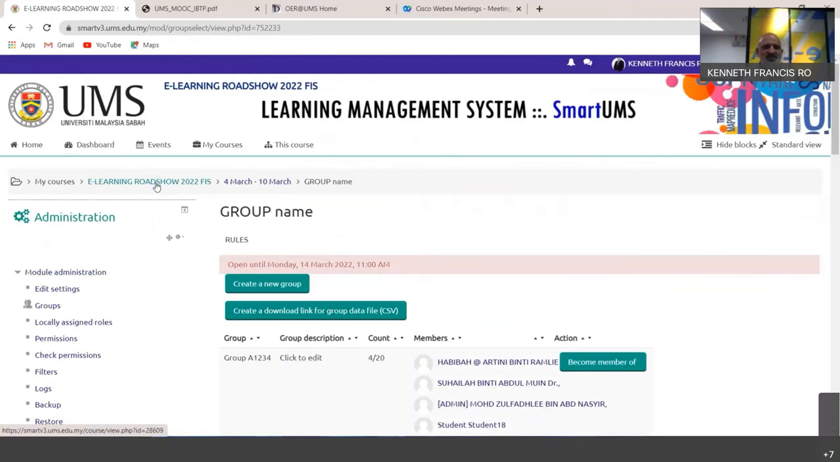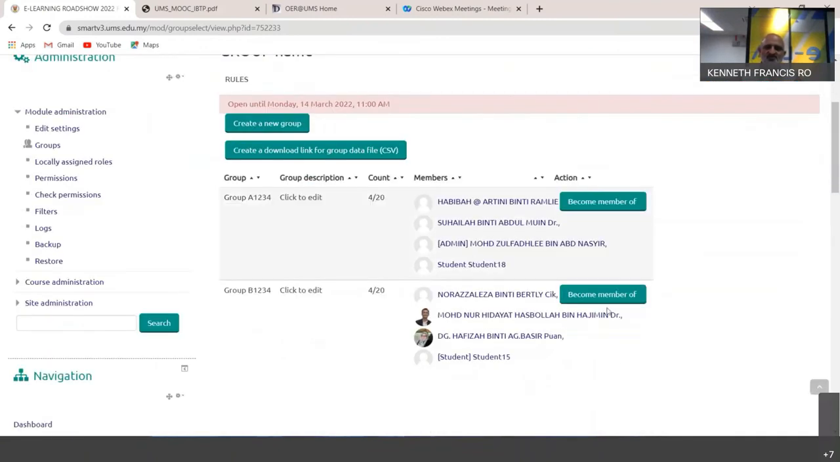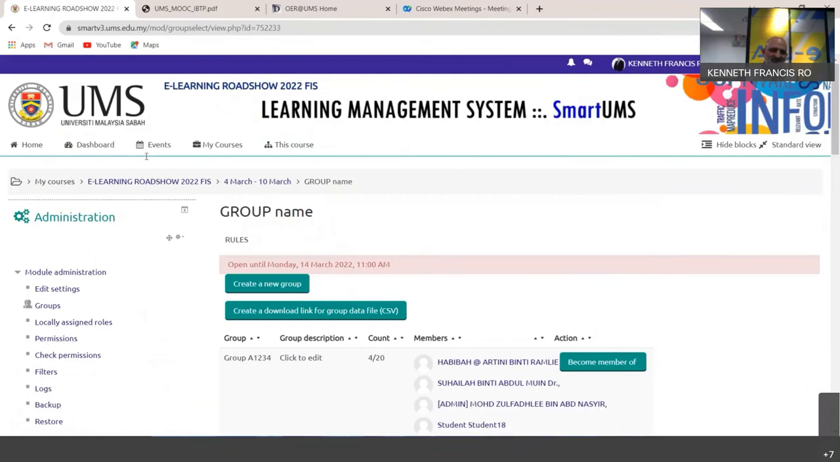So these are the groups which are created. You can create or join a new group. The student will become a member of so-and-so group. They can join or leave. So this gives the student the freedom to choose their own group. Later on, they cannot say they don't want to be in this group and want to be in another. So it is up to them.